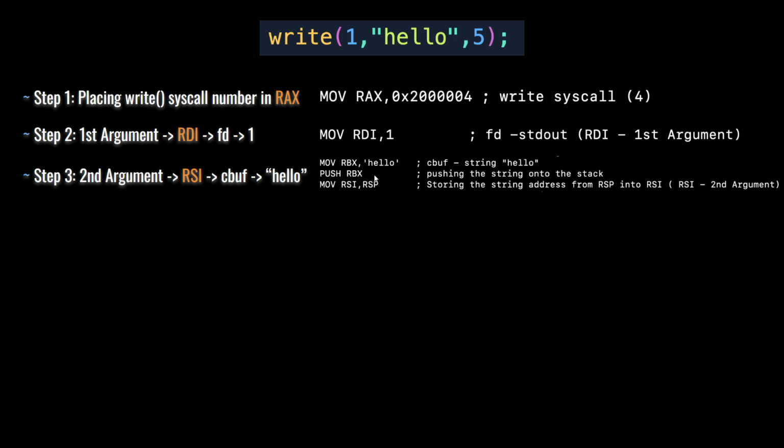Next we have push rbx. This pushes the string onto the stack, which is rsp. After that, we do mov rsi, rsp. Now what this does is it stores the address of the hello string on the stack into the rsi register.